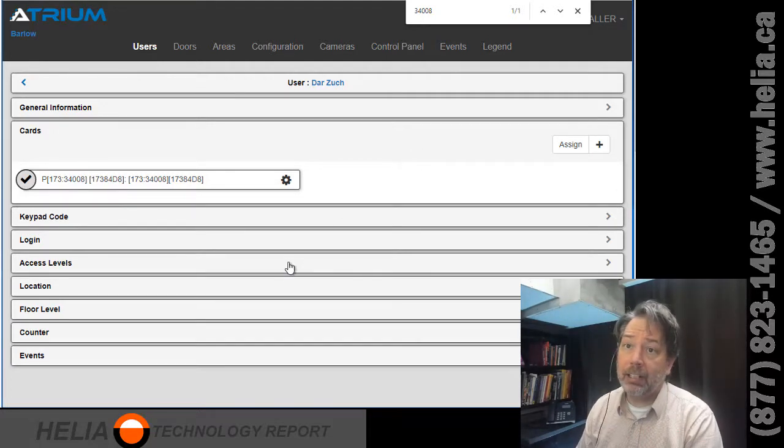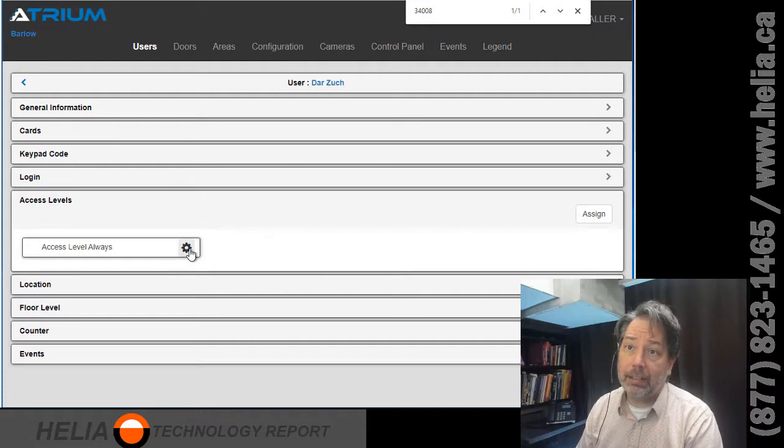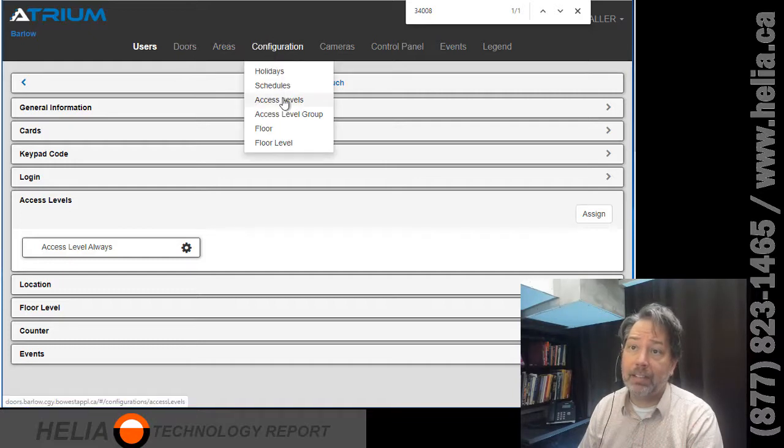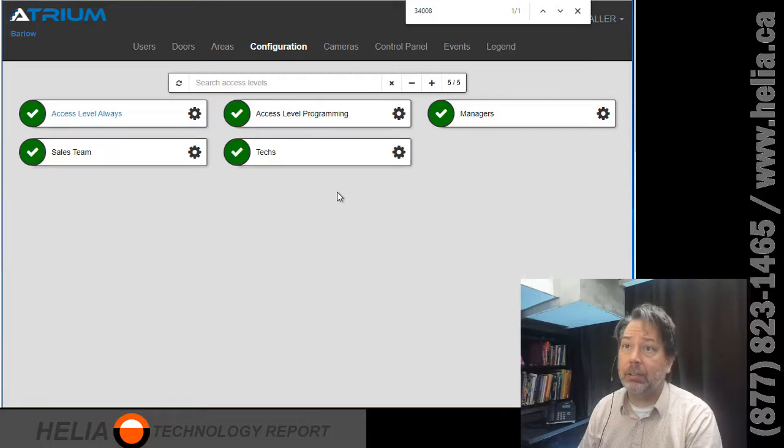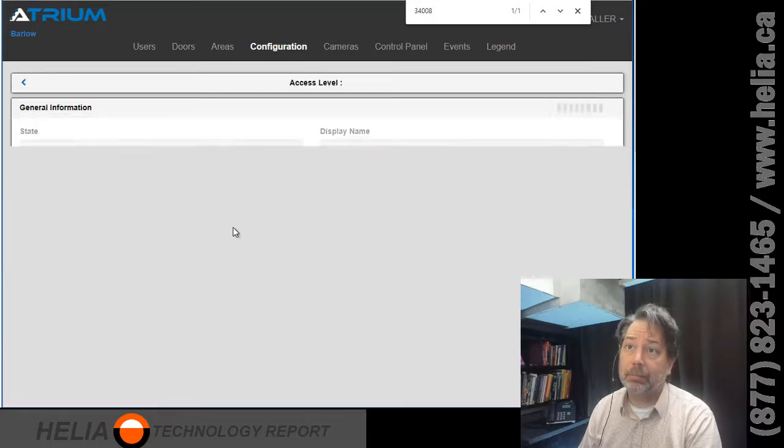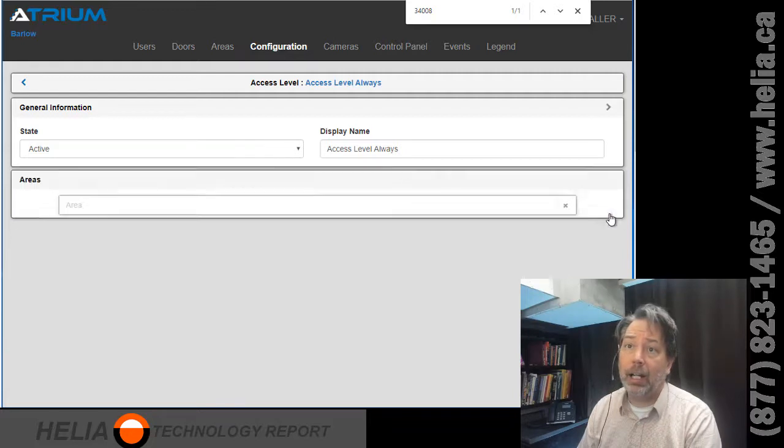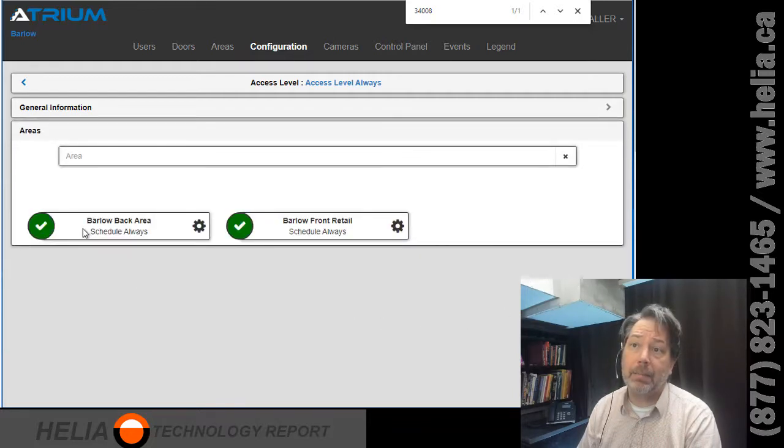So we need to set in here access levels. And this here is always, to all doors. Now we'll have a look at this access level, but this allows me, when I present my credentials, what access I have to where. So let's go to configuration, access levels. So this is access level always, which is right here, and this will tell me where I have access. So I can access the back area or the front retail area, and it's as simple as that.